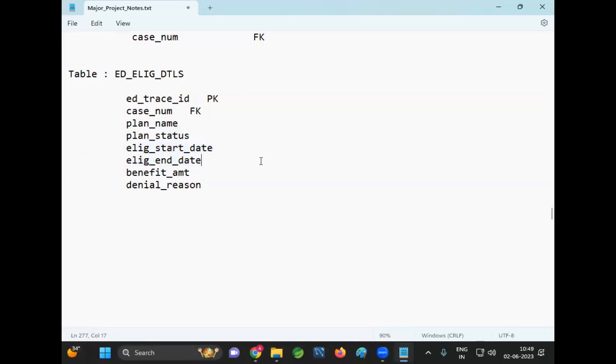From today, if you take June 2nd plus 6 months, till then you will be eligible for the plan. Then the benefit amount: every month, how much benefit amount you are going to get will be decided by the eligibility system. If you applied for Medicare, for example, but your age is 40 years only, then you will be denied for the plan.